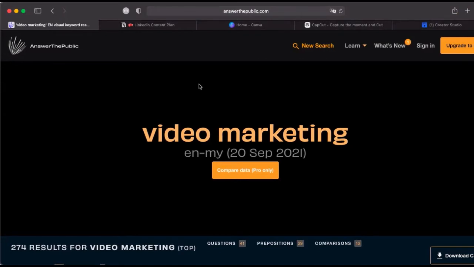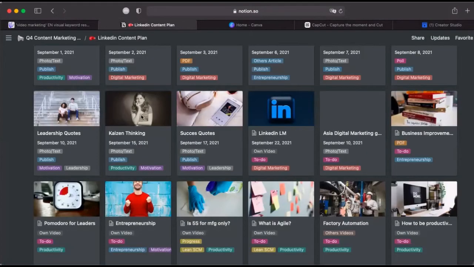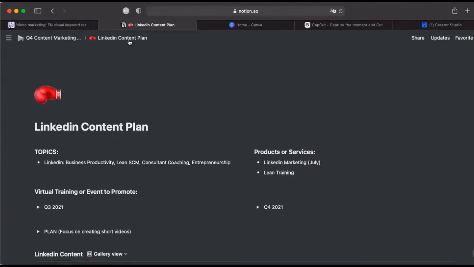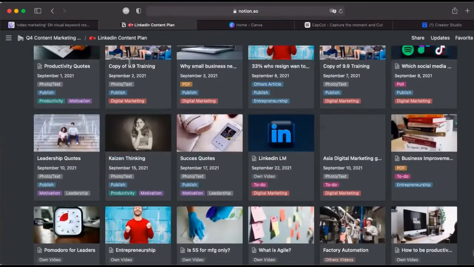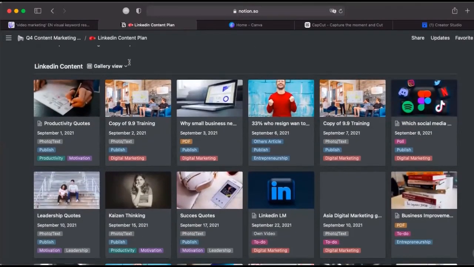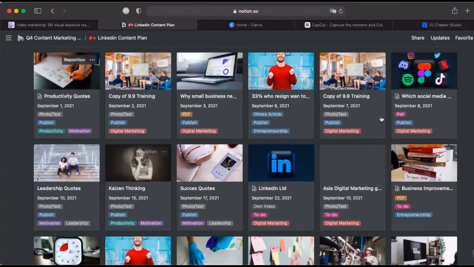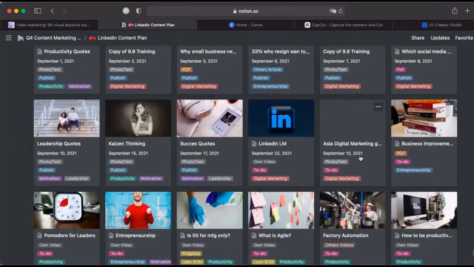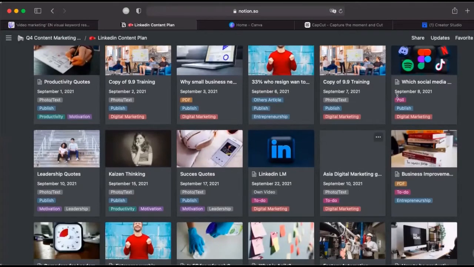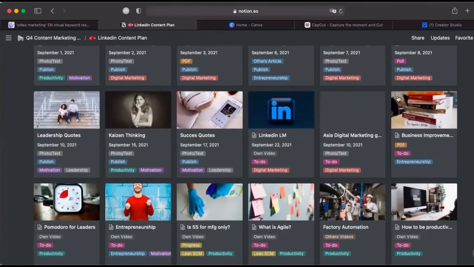Now, after you research, normally I organize my ideas in Notion. So this is the second tool, Notion. Now, this is one of my content marketing plans where I plan all this. You can see that this is September 1st, 2nd, and all these are the content that I plan to publish on my LinkedIn platform.